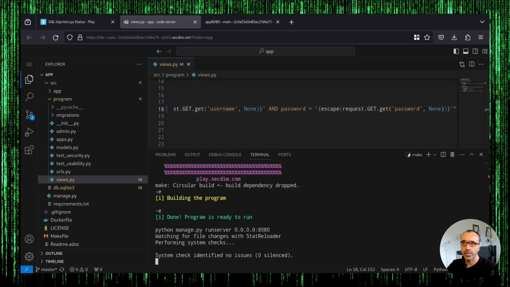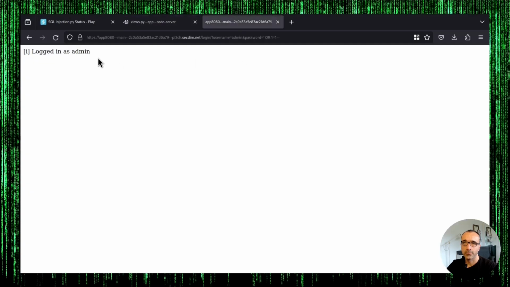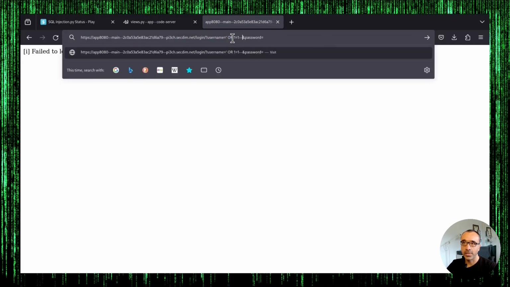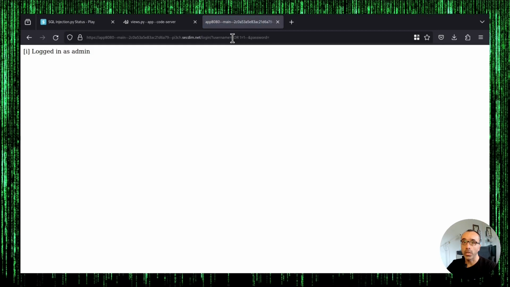I will run the app again, try the same payload. It may look like we have addressed the issue, but not. The root cause is still there, and this way of patching is open to a lot of other mistakes.